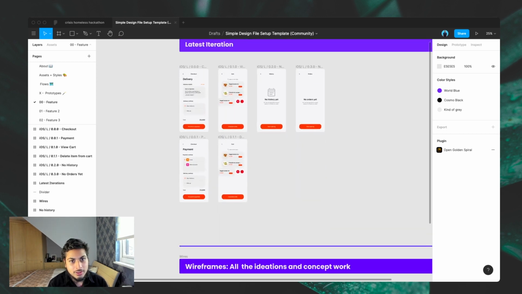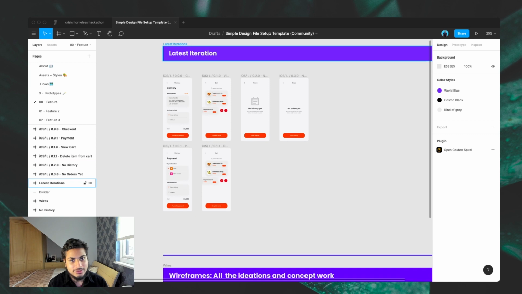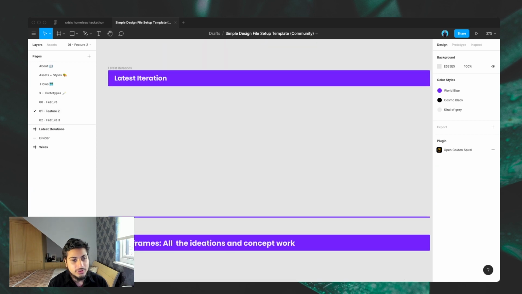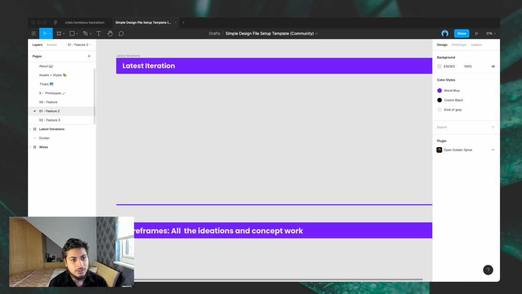So like I mentioned, this is all going to be your latest iteration work and your wireframes underneath here. And then this is basically the same pages duplicated again, so having your features that are branched out.